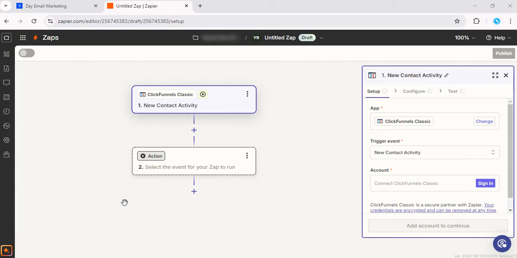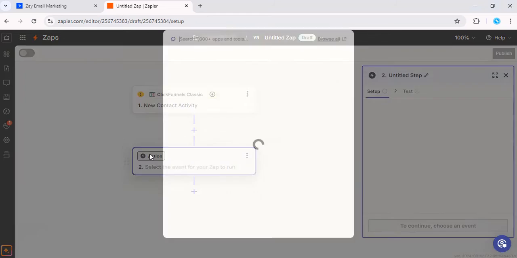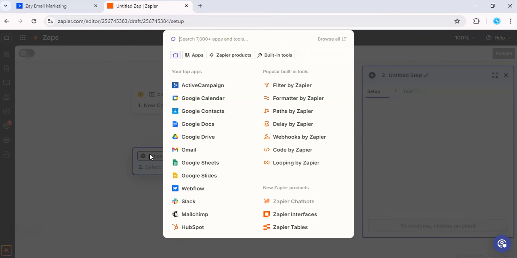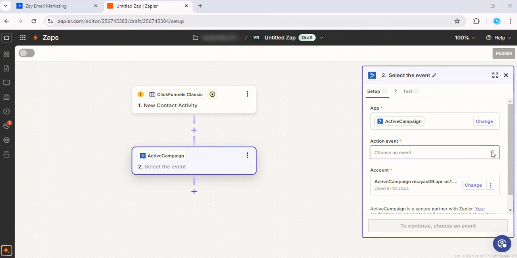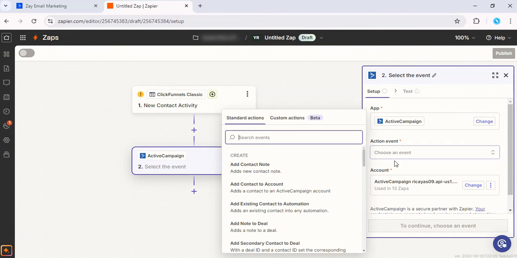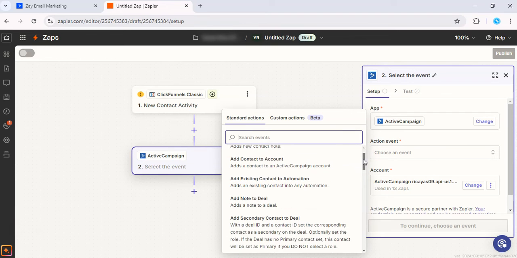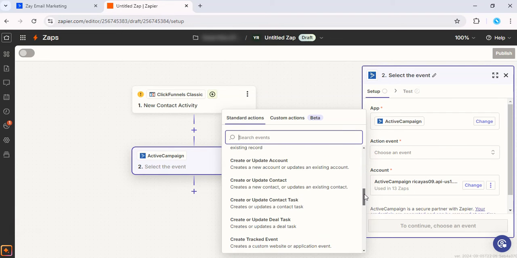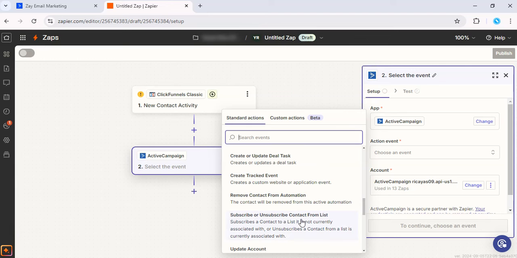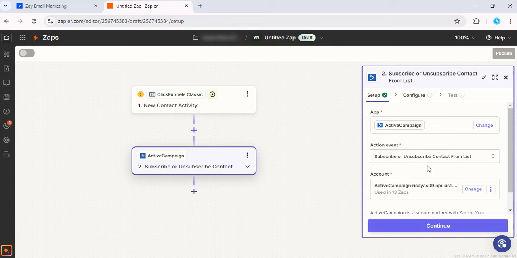Next, let's set ActiveCampaign as the action app. And there we go, ActiveCampaign. Then we go and choose our action event. And let's see, we're going to use subscribe. So subscribe or unsubscribe contact from list.